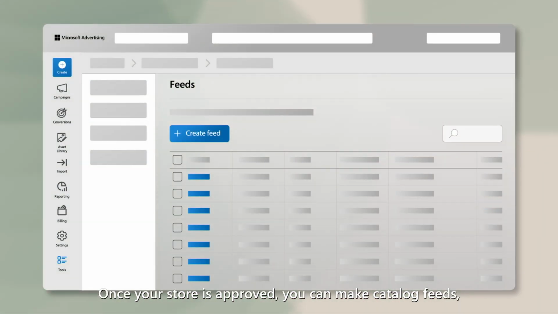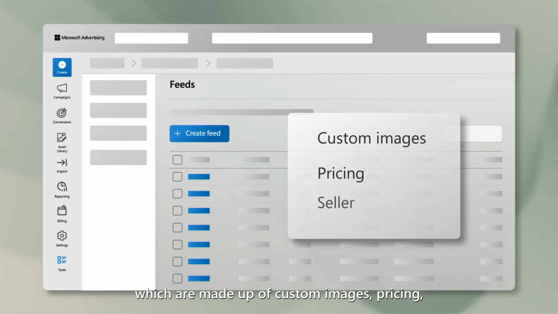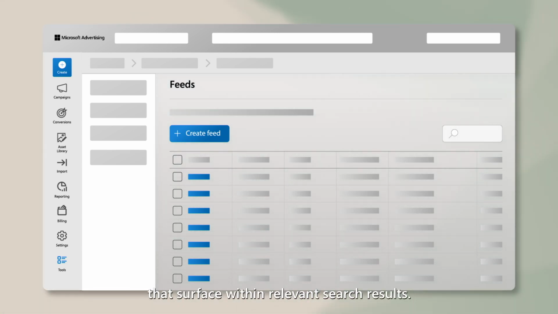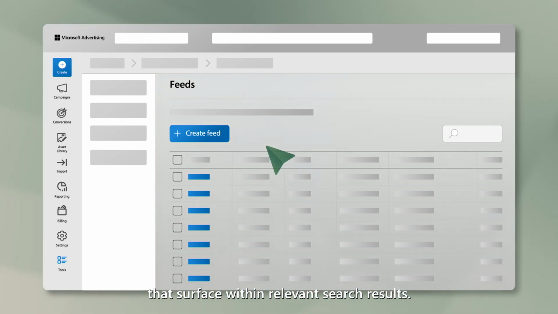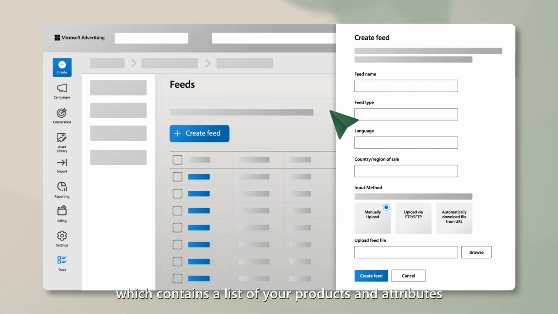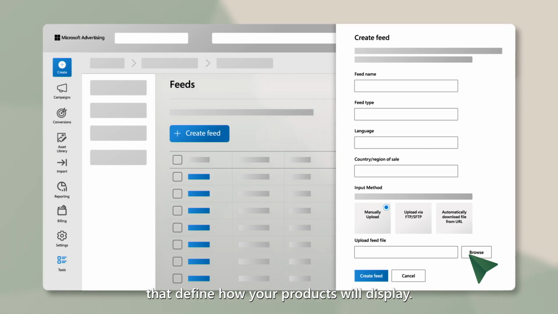Once your store is approved, you can make catalog feeds, which are made up of custom images, pricing, and seller details. We use this information to generate ads that surface within relevant search results. You populate your feed by uploading a feed file, which contains a list of your products and attributes that define how your products will display.